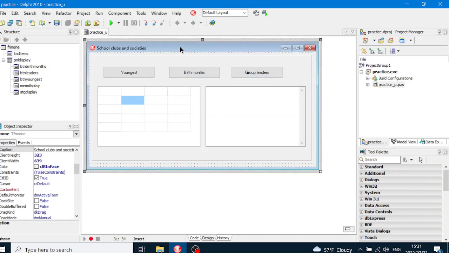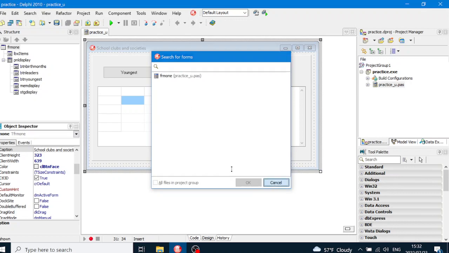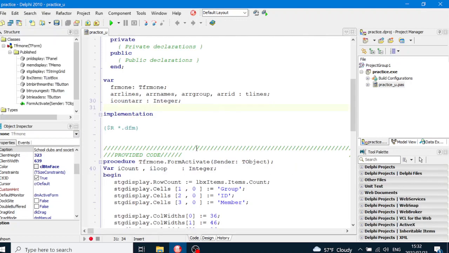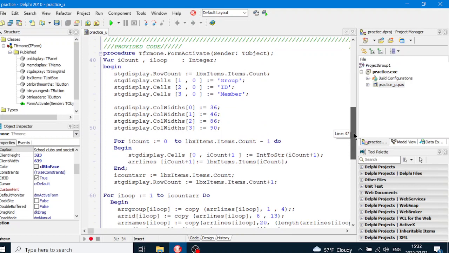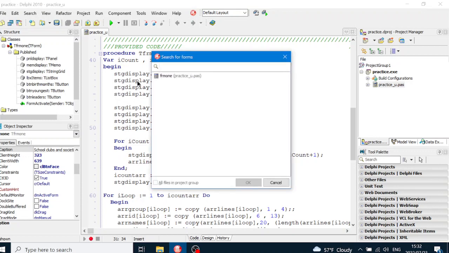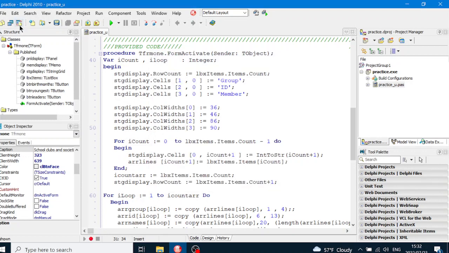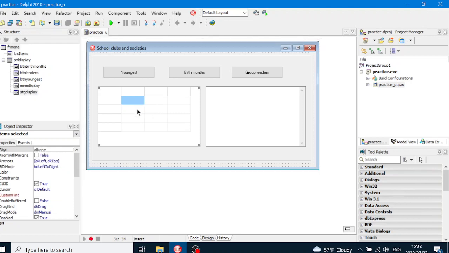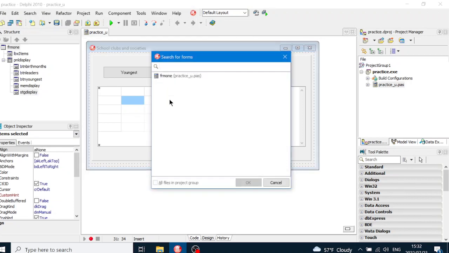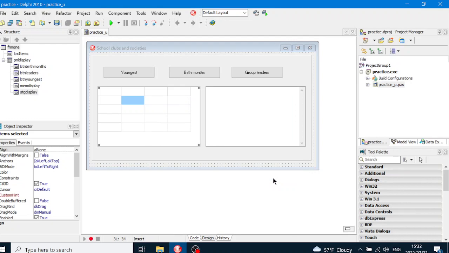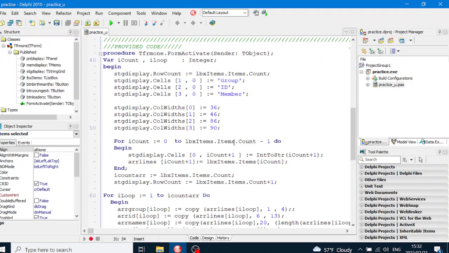In the onActivate event of the form, it's provided code here where the list box is going to be read and displayed in the string grid, which I showed you. This, not that one. This is a string grid over here called STG display. Okay, there we go. So STG display, in the first column 1, row 0, we put the heading group.